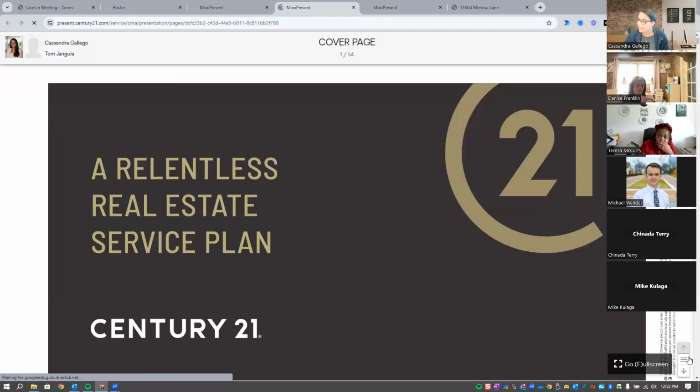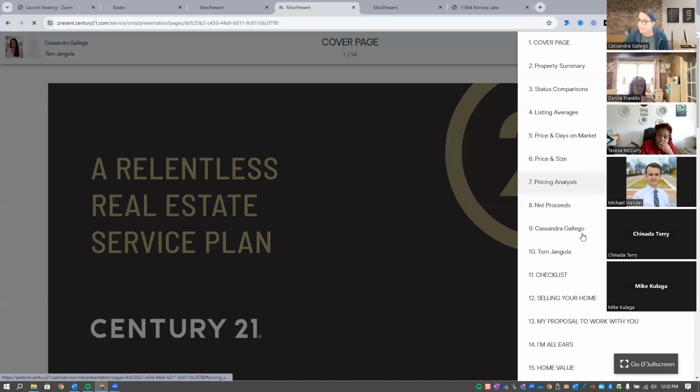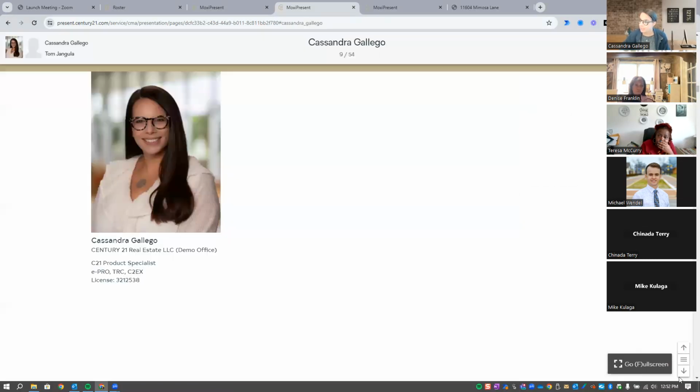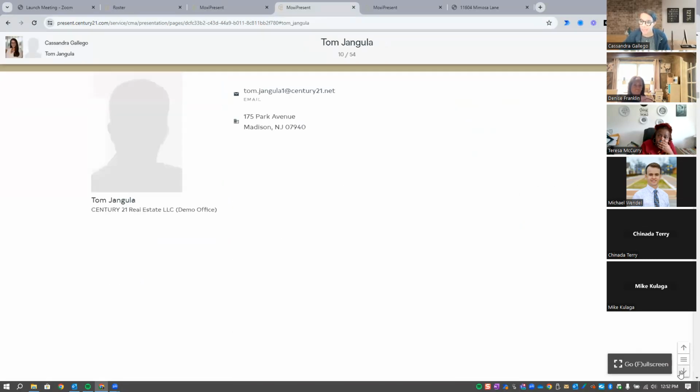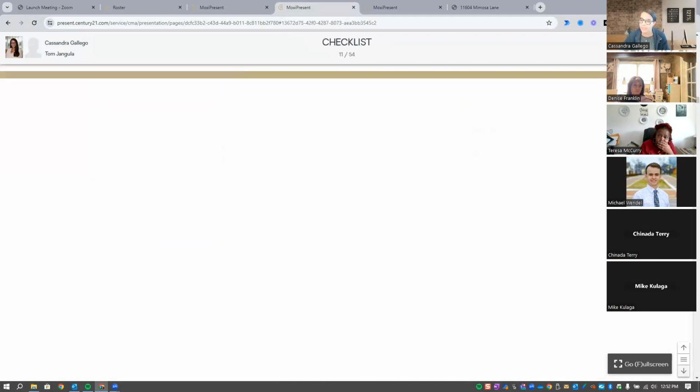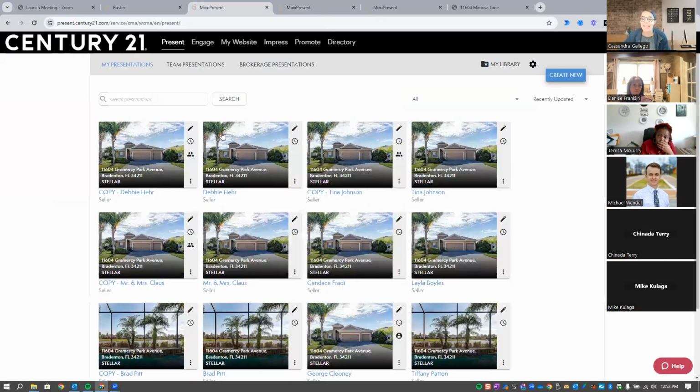And once we get to the pages where it talks about us, there's a page about Cassandra. There's a page about Tom. It's going to be completely co-branded from beginning to end. And Tom would also have a copy of this presentation within his library as well.